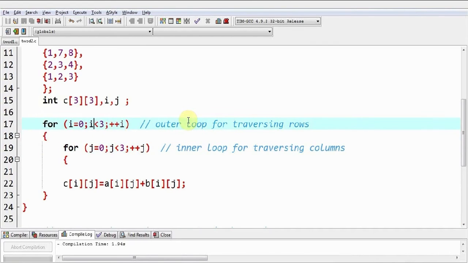So i is equal to 0, i is less than 3, condition is true. It will come down to the inner loop whereby j will be initialized with 0. j is less than 3, condition is true. It will come down to the following statement. So it's quite simple to understand. A00 plus B00. These two corresponding elements would be added and the result will be put into C00 because i and j both are 0 right now.